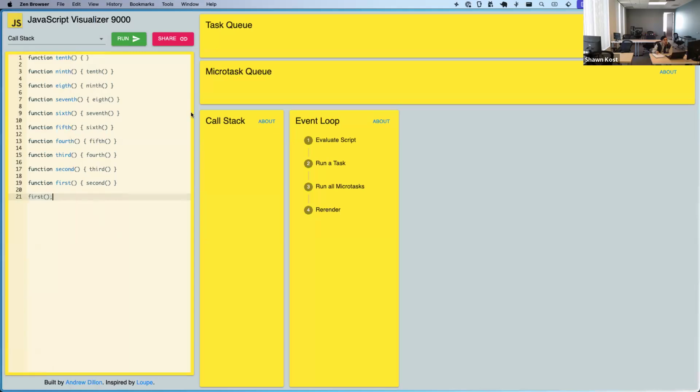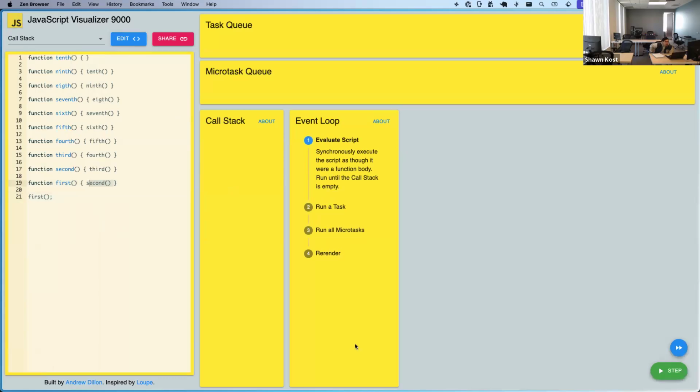It's going to add first to my call stack, and then see what I need to do inside of first. Well, what do I do inside of first? I call second, so second is going to get added to the call stack. So let's go ahead and see this. This is the synchronous nature of how JavaScript works. Let me move these cameras out of the way a little bit.